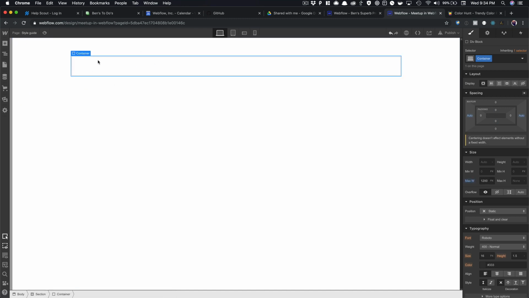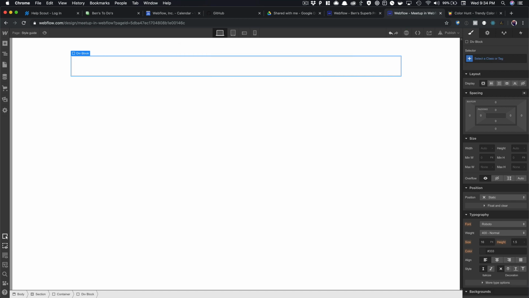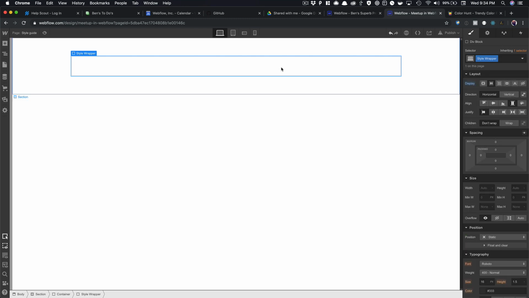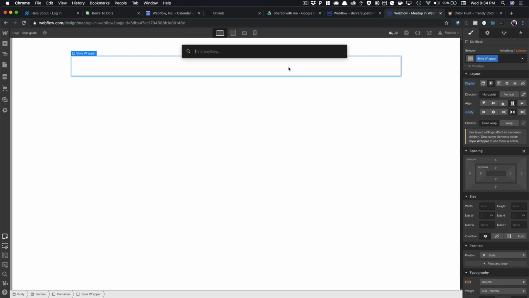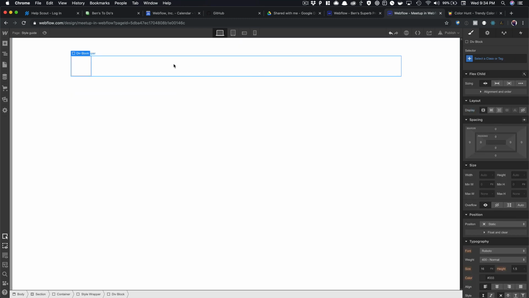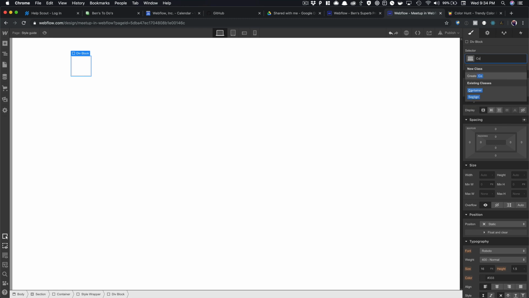So section and container. Now I'm just going to put in another div, and I'm going to call this style wrapper. And then I'll just add in colors here as a combo class. So actually, leave that blank for now. So style wrapper, I'm just going to set it to flex. And then I'm going to give me a div block, and I'm just going to call this color block.